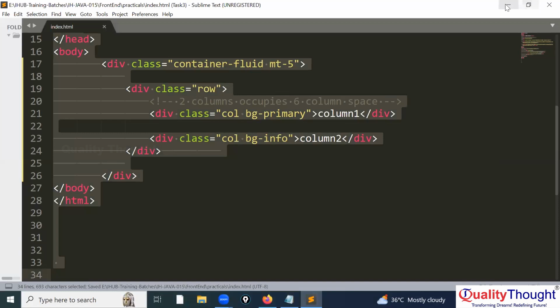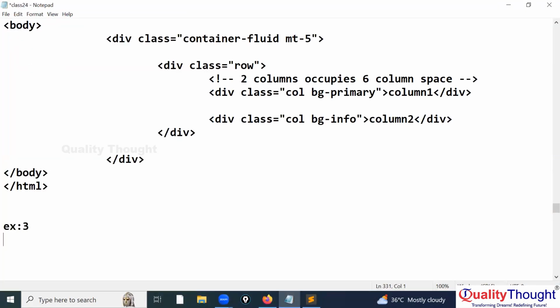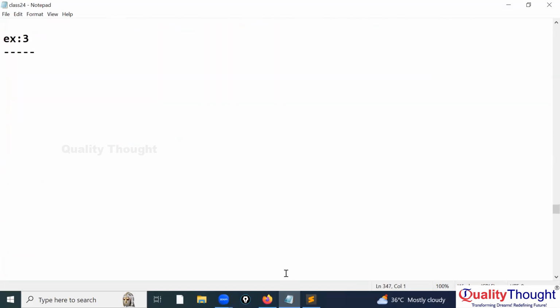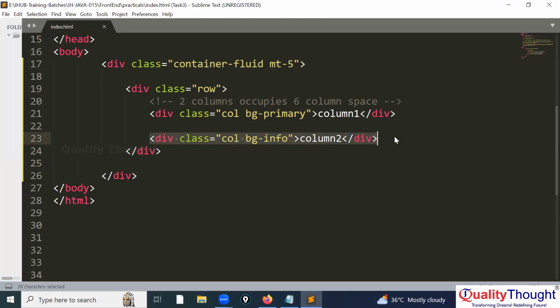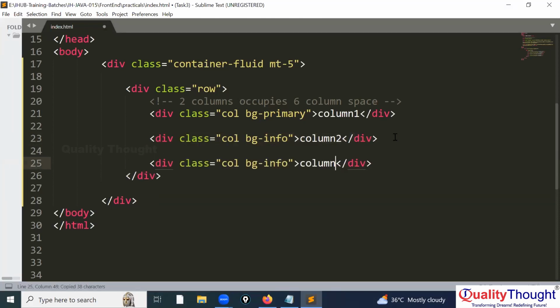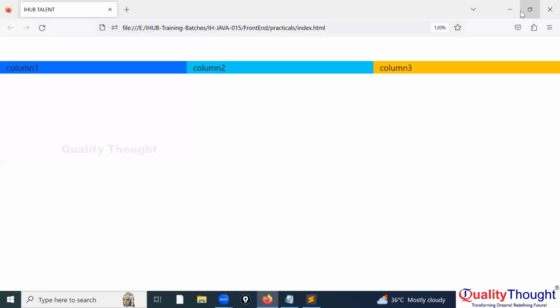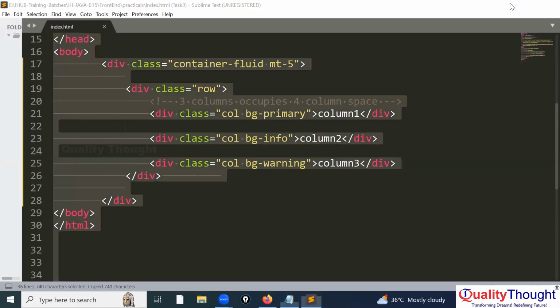Let's go to another example. Example 3. Now you can see here, I will take another one, column 3, and here I will go for warning. Focus here. Listen here. Now tell me, how many columns are we creating? 3 columns. Each column will take how many spaces? 4 space. Very good, sir. 4, 8, 12. So see this? Refresh. Automatic adjustment is there in Bootstrap.